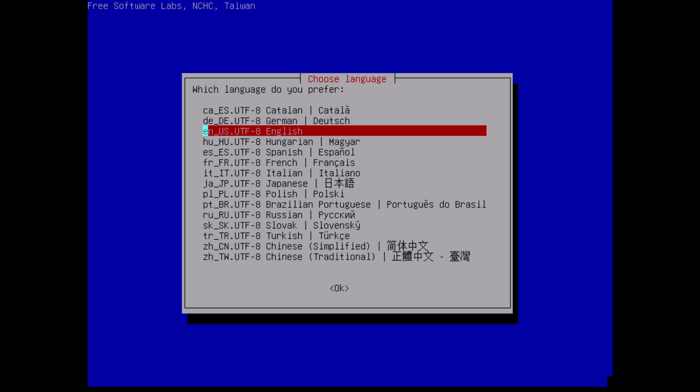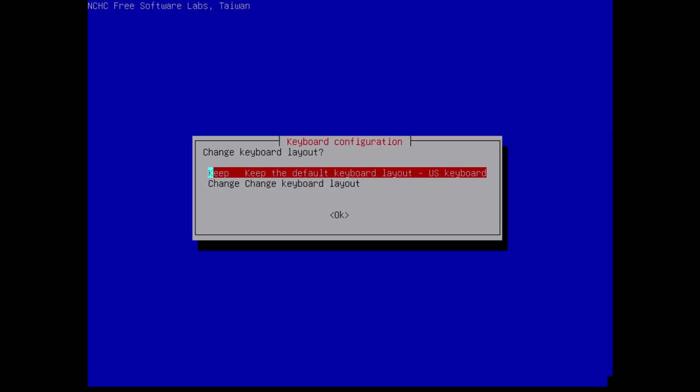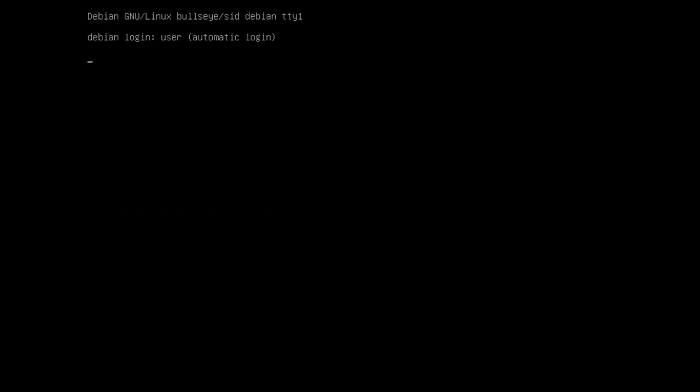Okay, so I'll pick a language. Most of this is just going to be me pressing enter through Clonezilla. Use the default keyboard layout. Yeah, that's fine. I'm not going to be typing much anyway, so that's fine.